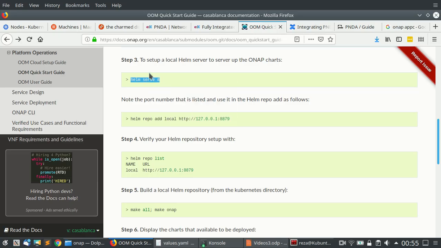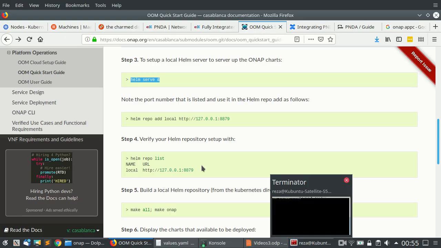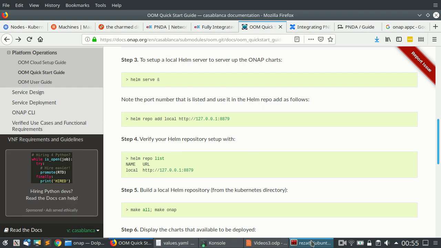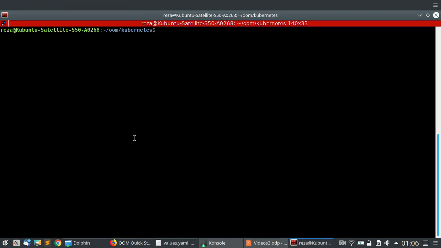So the Helm server here will be helping us to create a local Helm repository for our deployment. And we will be creating a local repository after that, and we will create this ONAP installer chart installers within this machine, and they will be served via this Helm server to the Kubernetes environment. So let's start the Helm server now. Okay, so let's start the Helm server.